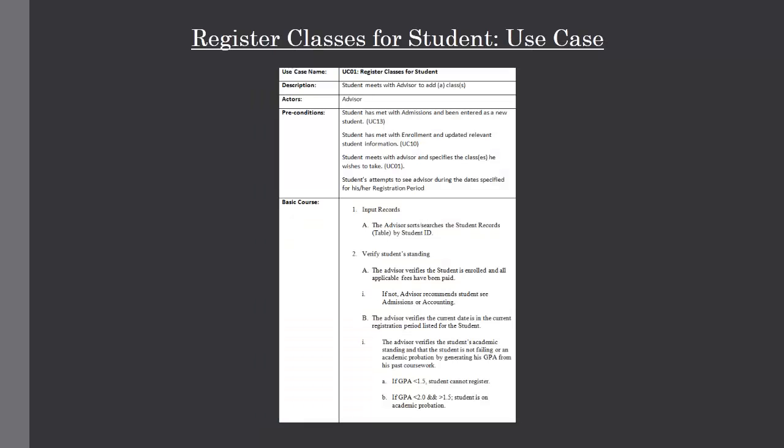So for use case 1, the student meets with advisor to add a class. The actor here is the advisor in this use case. The preconditions are that the student has already met with admissions and has been entered as a new student, as well as meeting with enrollment and updating any relevant information. The student has records in the system. Then the student can continue with adding a class. The student is meeting with the advisor.